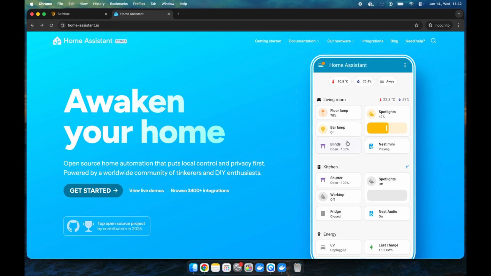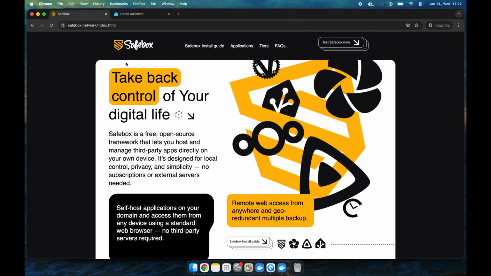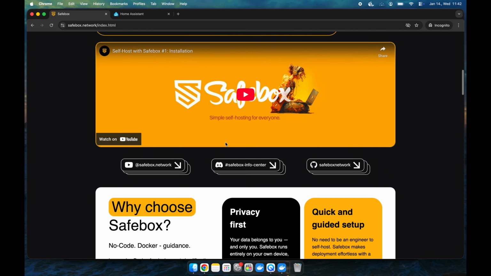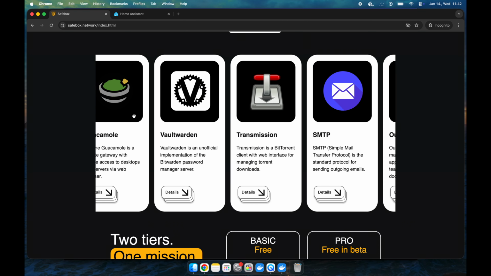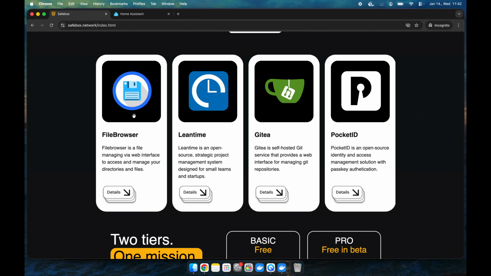My name is Barna and today I'll show you how quick and easy it is to self-host Home Assistant with Safebox. With the help of the Safebox self-hosting framework, you can host and manage some of the most popular open source apps like Home Assistant, Nextcloud, Jellyfin, Immich, Matrix and many more.